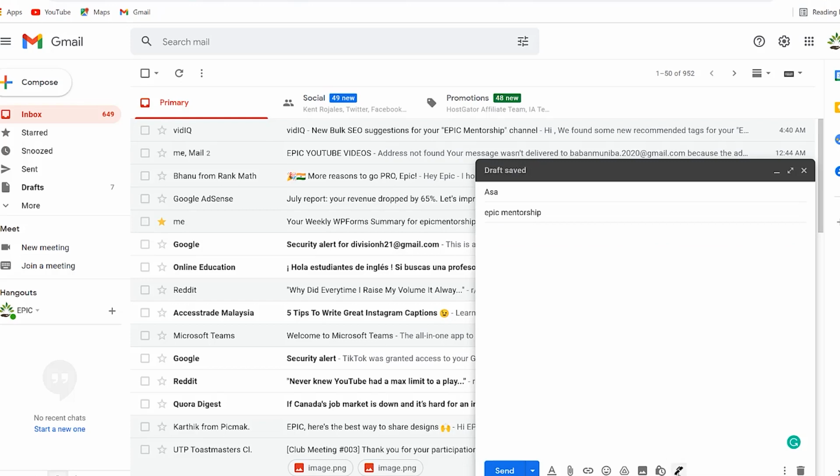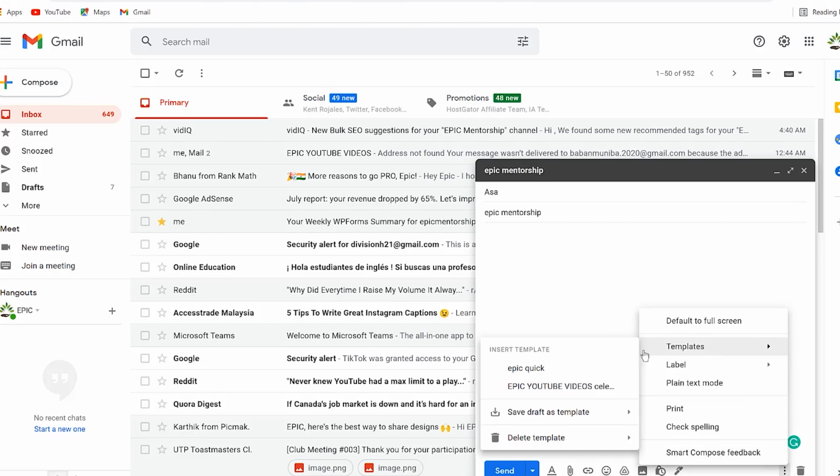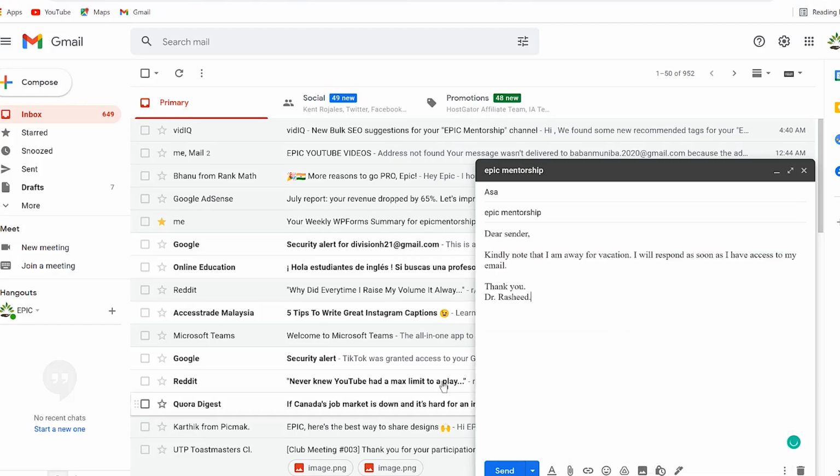So anytime you want to write any email and you want to use it as a template, all you need to do is to come over here and say templates, and you can just go to Epic Quick, this one that we just saved just now, and you just click on it and the message is there, and you can just send directly to your responder or to whoever you want to send it.